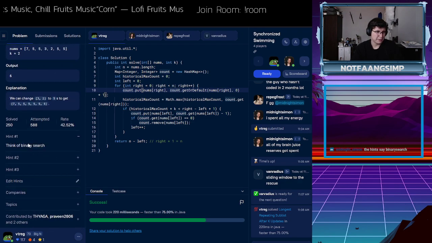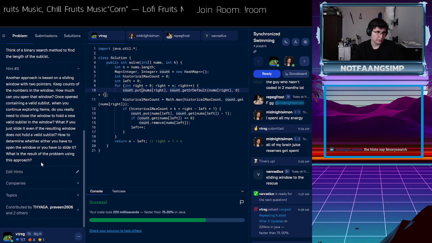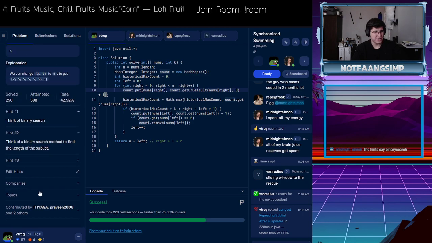The hint says binary search? Oh, goodness. Why does it say binary search? Very confused. Not quite sure how you would apply binary search to this, honestly. This seems like entirely sliding window and nothing else.